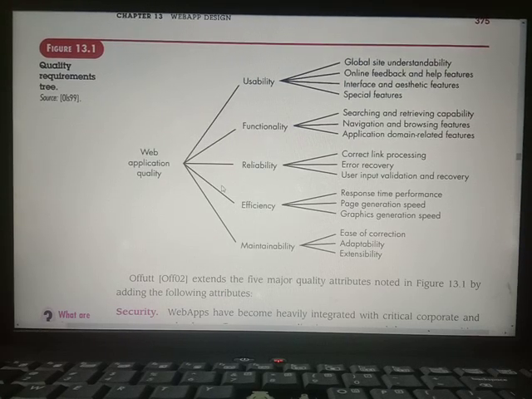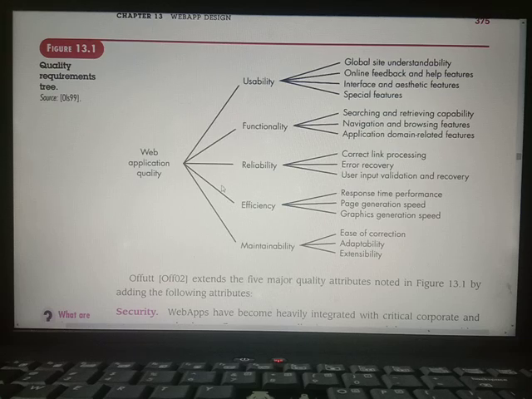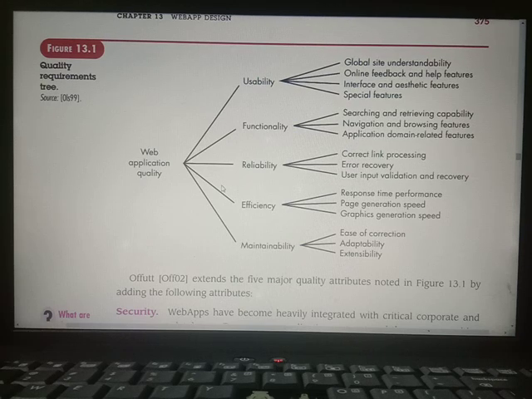The second web application quality is functionality. It depends on how each and every functionality is done. The first one is searching and retrieving capability. Suppose a user wants to search for a task inside the web application, he should get a chance to search and retrieve what he wants from that web application.